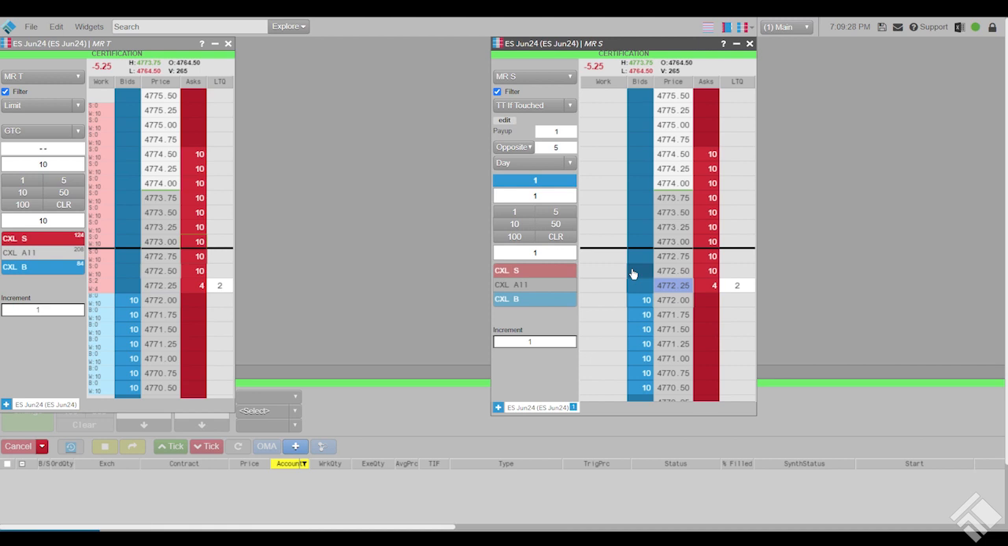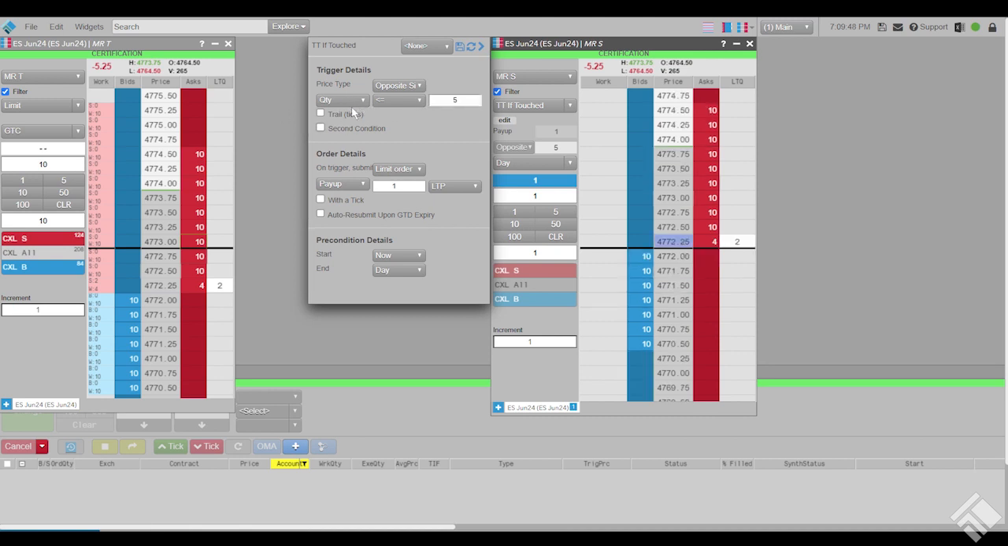As the pay up was 1 tick, it sent a limit order at a price of 72.5, so the trigger price plus 1 tick, and now we are filled at 72.25. Now going back up to our trigger details here, we do have a checkbox for trail and ticks. Again, this is going to be setting our initial trigger price.